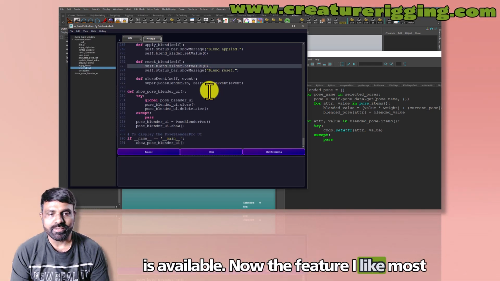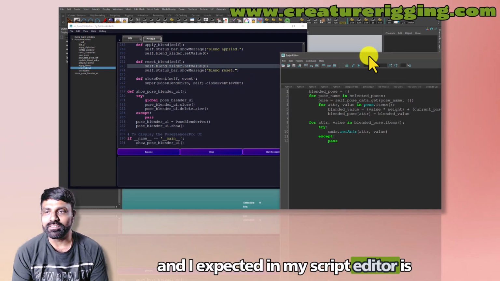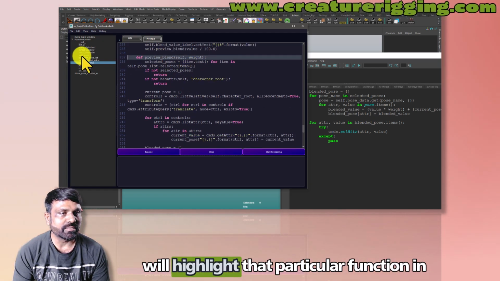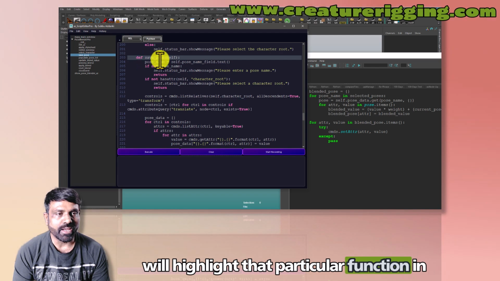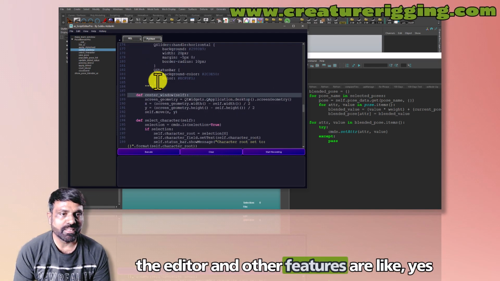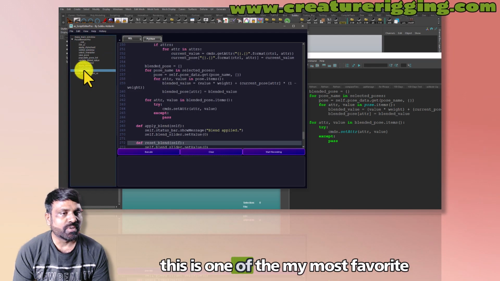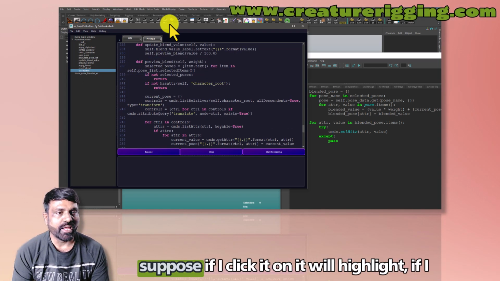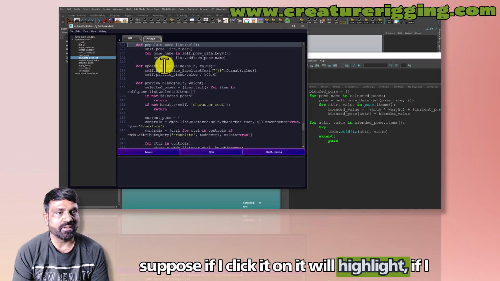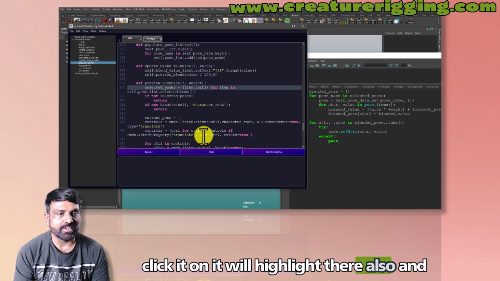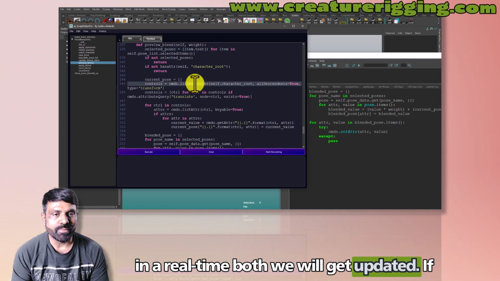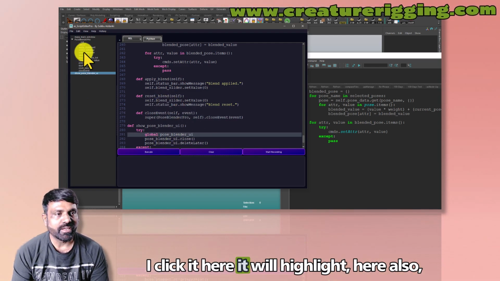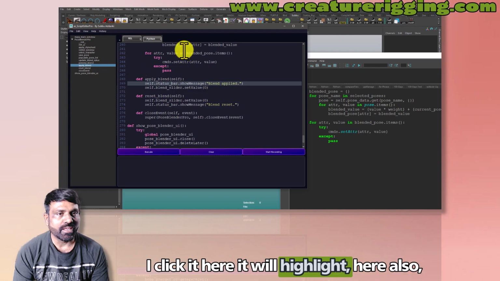One of the features I like most and I expected in my ScriptEditor is something like if I click on anywhere, it will highlight that particular function in the editor. And yes, this is one of my most favorite features. Then it is a two-way action. If I click on one side, it will highlight, and if I click on the other, it will highlight there also. In real time, both will get updated. If I click it here, it will highlight here also.